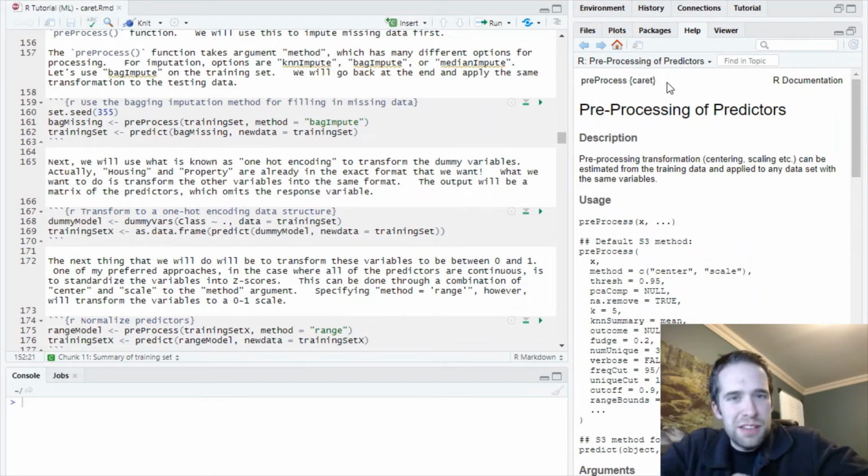Specifically, we have missing values and we need to impute those missing values. We don't have a consistent format for our factor variables or for our dummy variables, and we want a consistent format. So one hot encoding, or what you saw for the property and for the housing variables, where you had a different column for each of the levels. And then lastly, we want to normalize all the variables, so the range for them goes between 0 and 1.